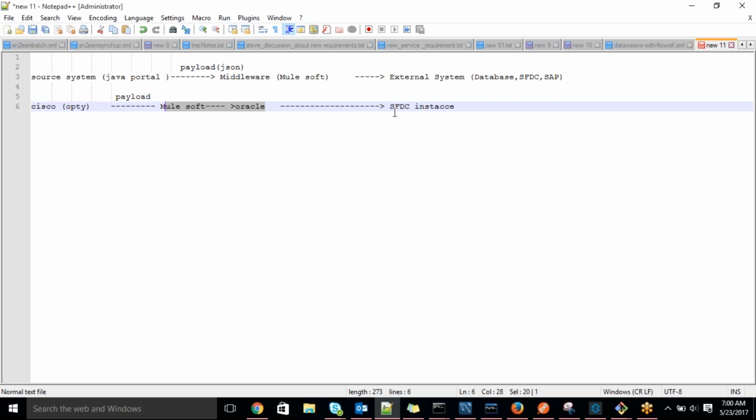Here the external system is SFDC. Between the external system and the local source system, whatever data is passing between these two should pass through us, but is there a temporary data storage with us, right? No, we don't have any temporary storage. MuleSoft doesn't have any temporary storage.